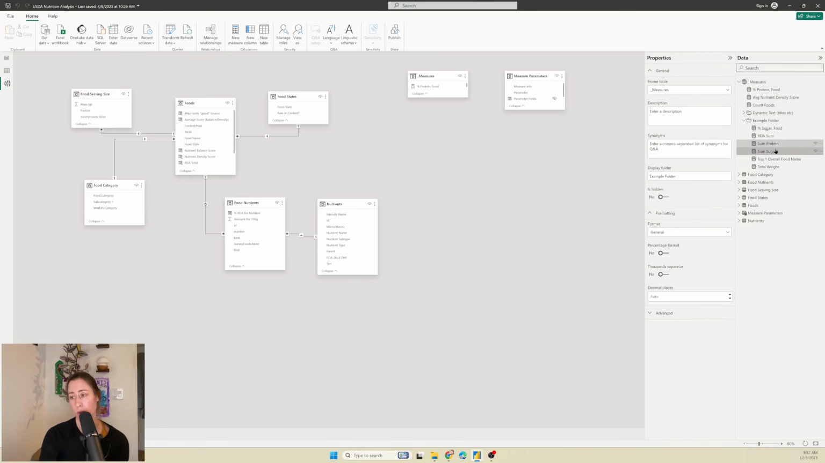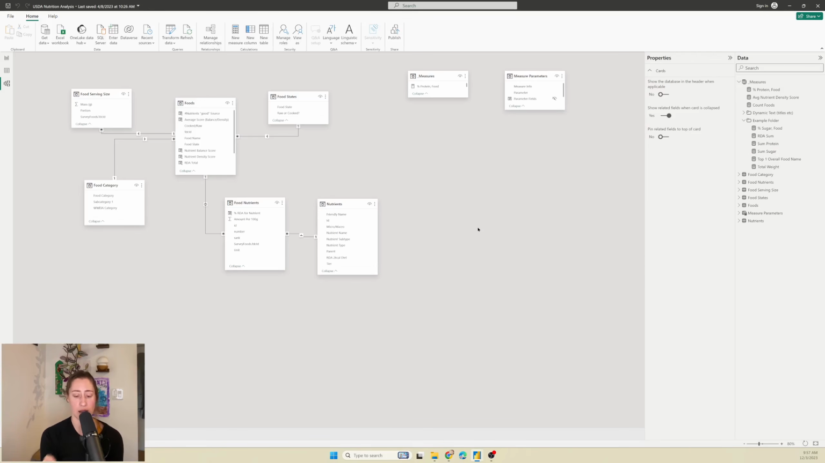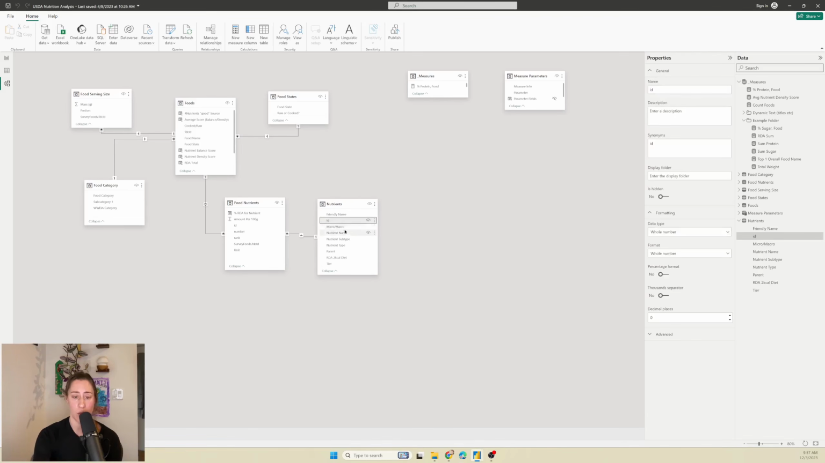And one more thing to do while you're in the model view is to hide the fields that you don't want people using in the visual view. So those would be things like extra ID columns. When you have a relationship, you often have the same ID column on both ends of the relationship, right? And you only need to show one of those in the report. So choose the one that you don't want people to use and hide it with the little eyeball icon.